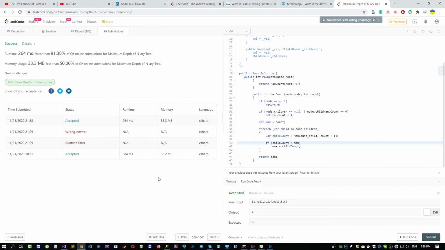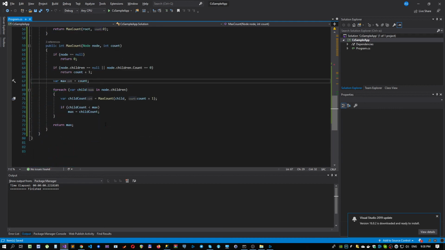Okay, this algorithm is actually called depth first search in graph algorithms. You can Google that, but the solution is easy, as well as the problem is.